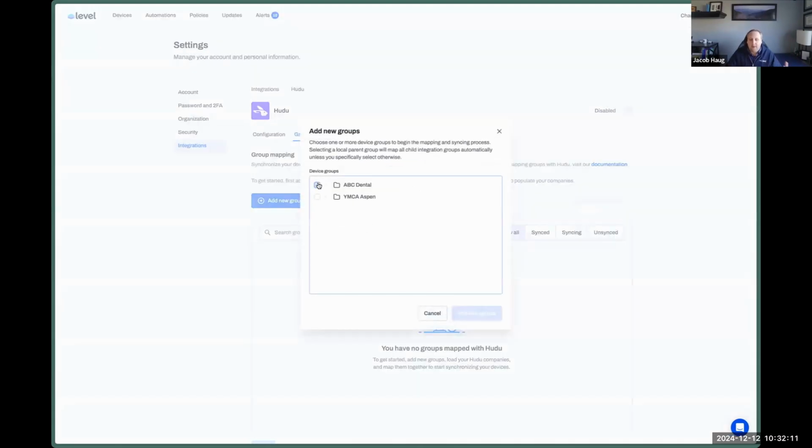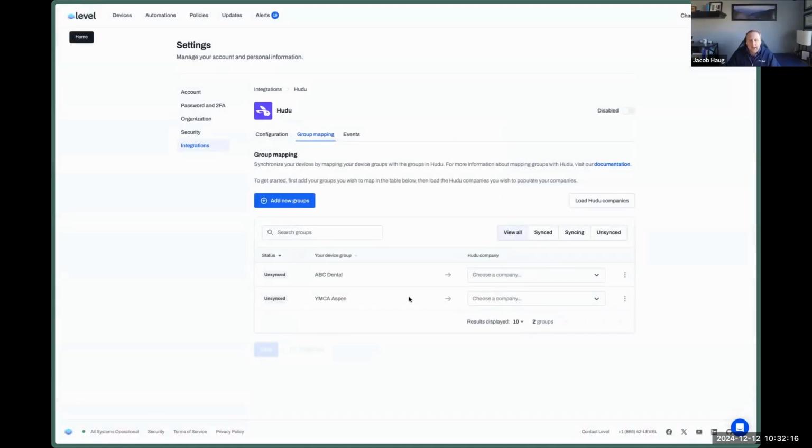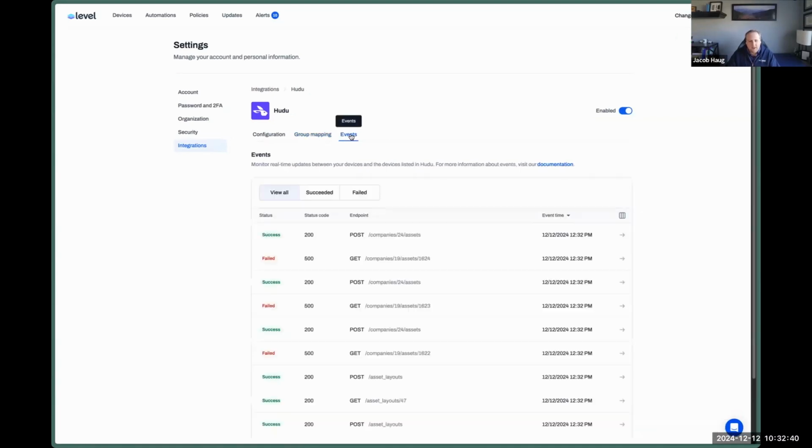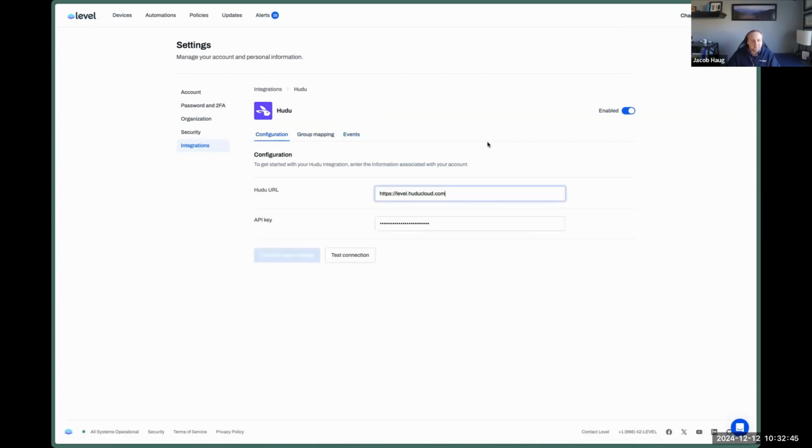Next, we want to define the mapping. So we want to add whatever Level groups we want to sync to Hudu. So I'm going to select all of our companies here, and we're going to go ahead and add them. And we can load in our Hudu companies. And we just want to map it. So ABC Dental to ABC Dental and YMCA Aspen to YMCA Aspen, and we hit save. Now we can just enable this integration, and immediately you'll see Level is going to start syncing those devices to Hudu. So if we jump over, I'll touch on this real fast. You can also watch those events come in real time here as well.